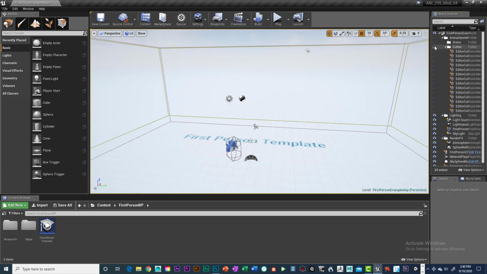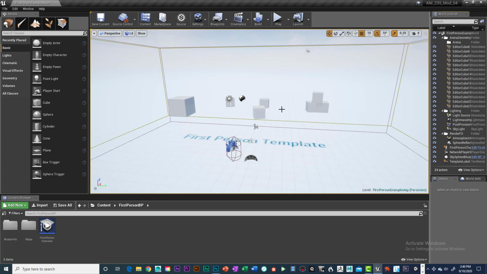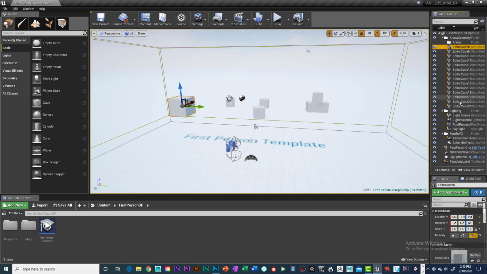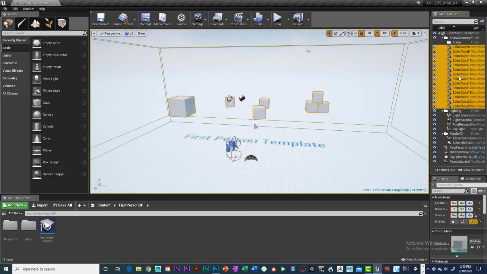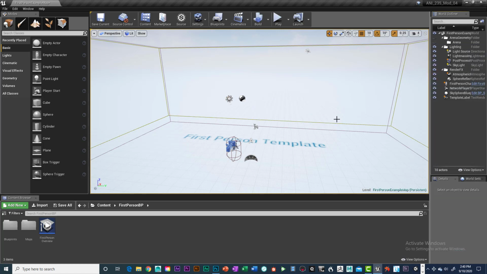Okay, and then we got cubes here. That's in its own folder, so I'm going to delete that. So we got all these cubes. And the rest of it we gotta have. Yep, we gotta have the rest of it in here.